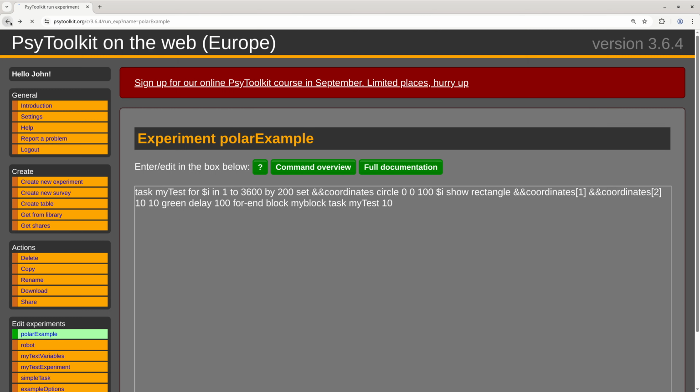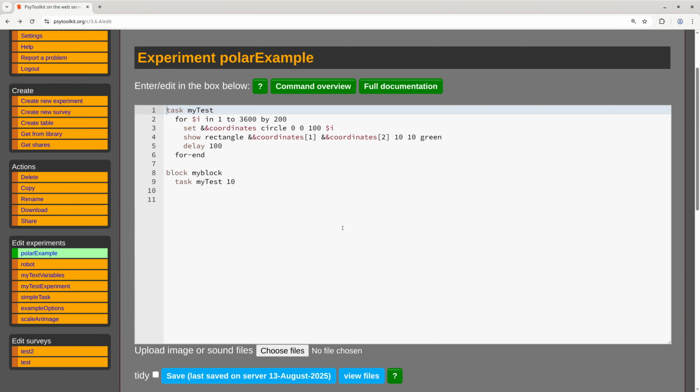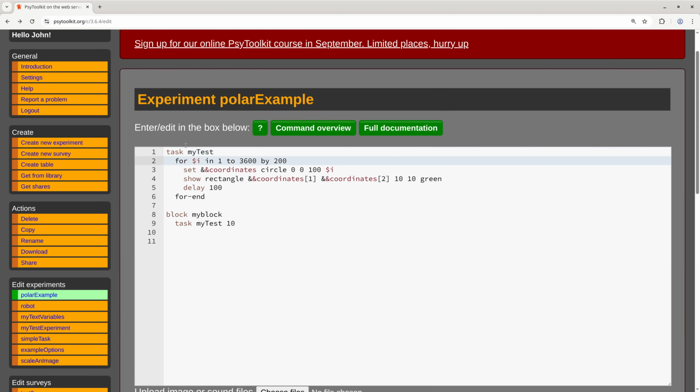Now let's go back to the code and go over it one more time. So what are we actually doing? We have a task. As you know, that's basically what happens in one trial. And in this trial, we have a for loop. And with a for loop inside PsyToolkit, you can basically cycle through values.